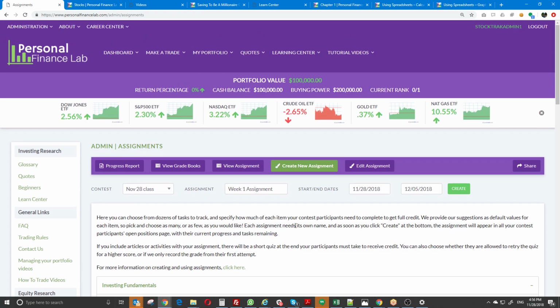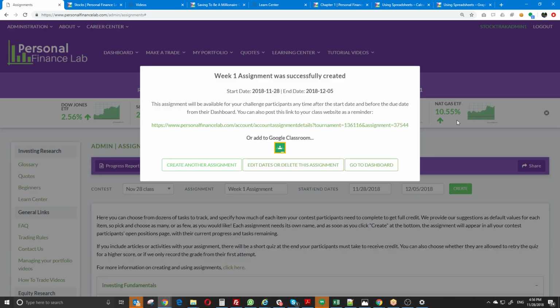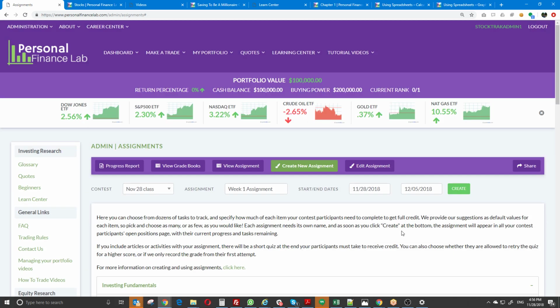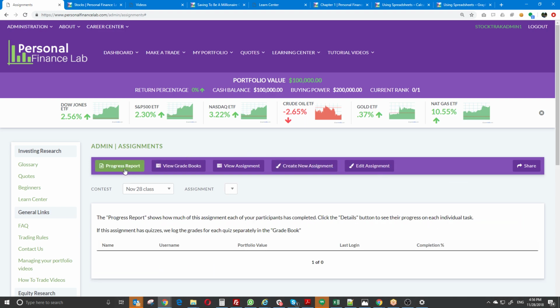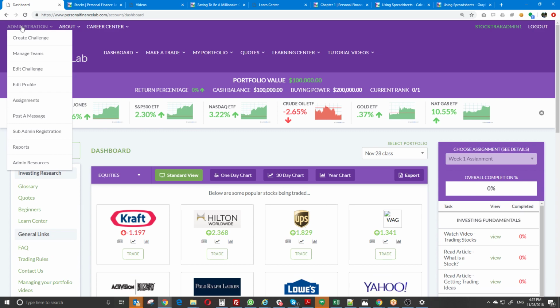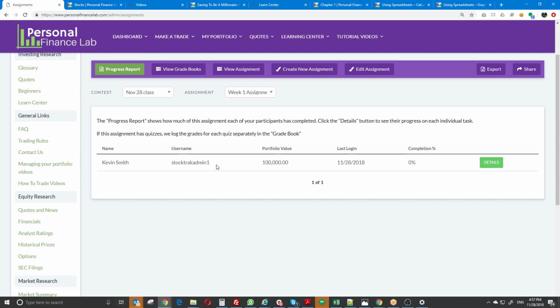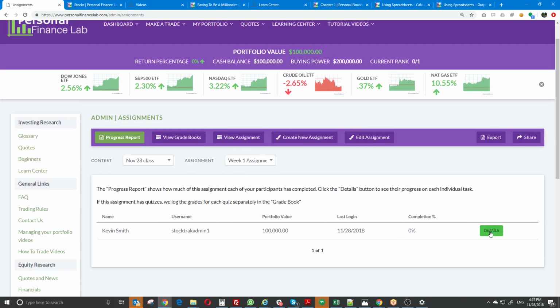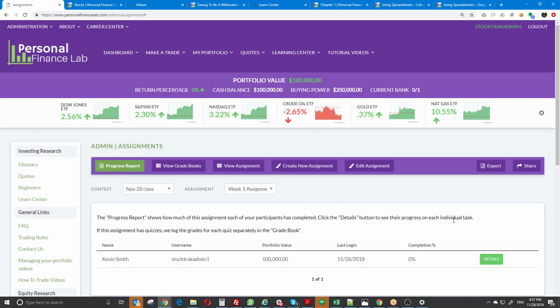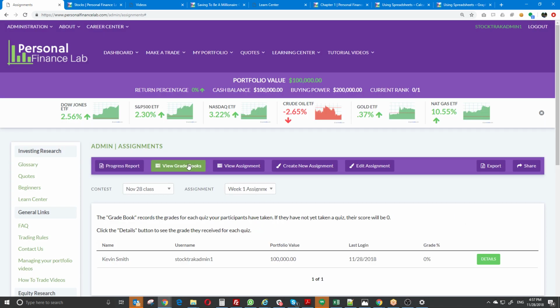Right. So either way, I had the assignment the way I like it. I click create. I can create another assignment right away, or just go straight to my dashboard and see what it looks like. Once your assignment's created, you can also edit your assignment, add and remove tasks as you like. And then you have 2 teacher reports to refer to as well. The first one here is called the progress report. This is going to list all the students in your class and how much they've done for this assignment, so you can see who's done what. And the second one's called the grade book. The grade book is going to show you all the grades the students got on all their quizzes.